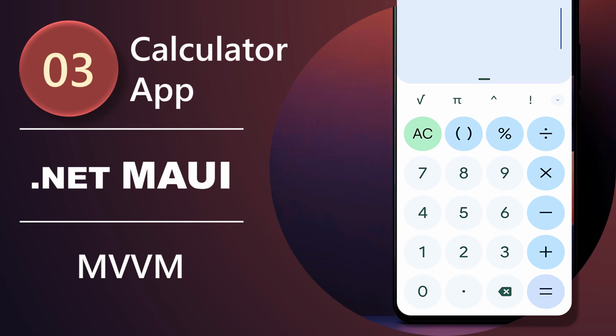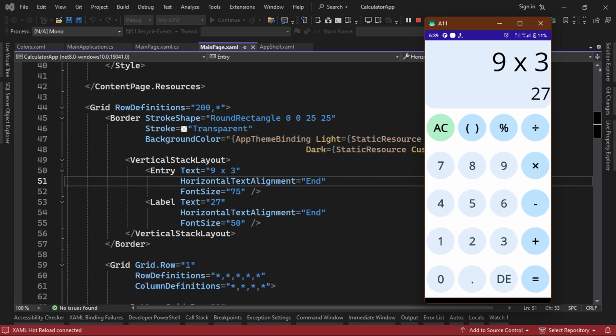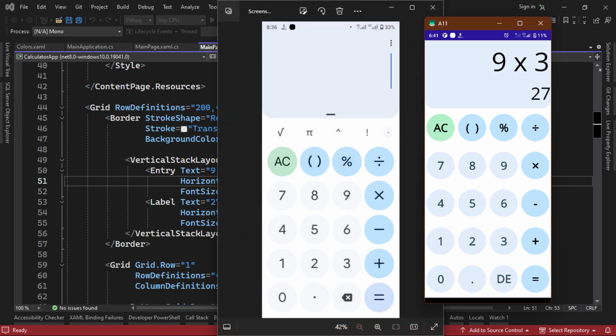So let's get started. In the last two videos, we created the UI of our calculator app in XAML. We'll now add some final tweaks to the UI and wire up the logic of our application using the MVVM architecture. So if we compare our current UI to our reference, we'll see that we're missing the toolbar at the top, which has some secondary toolbar menu items.